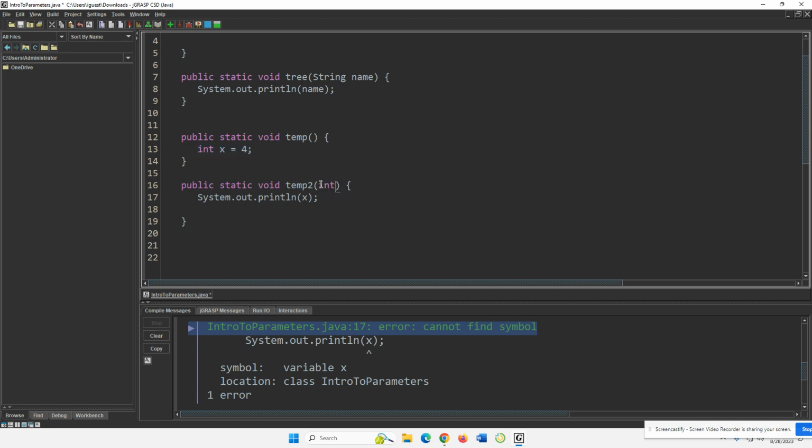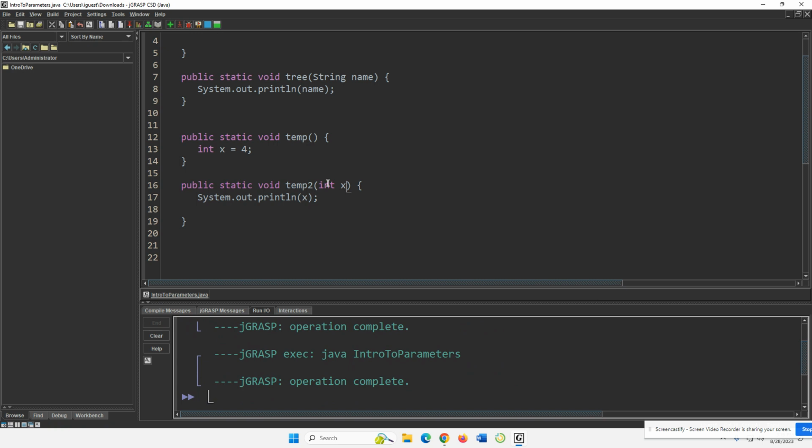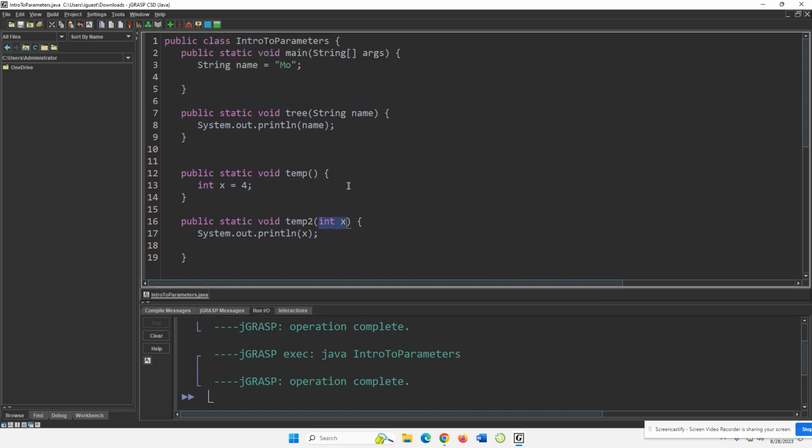I could actually pass it into x through here. And now basically when I call this method, it will work. Same thing with the main method. The string variable mo is only available inside the main method. So if I actually want to use the string name of mo somewhere else, I actually have to pass it through a parameter so that way I could use it.